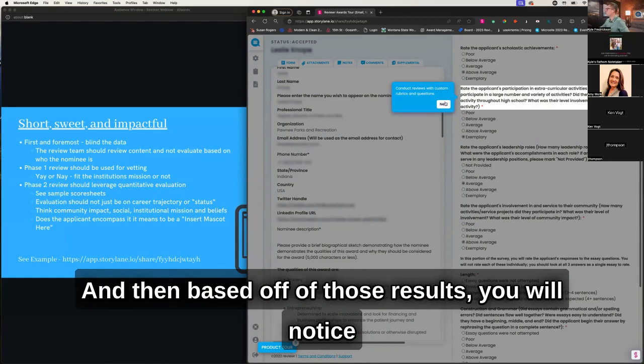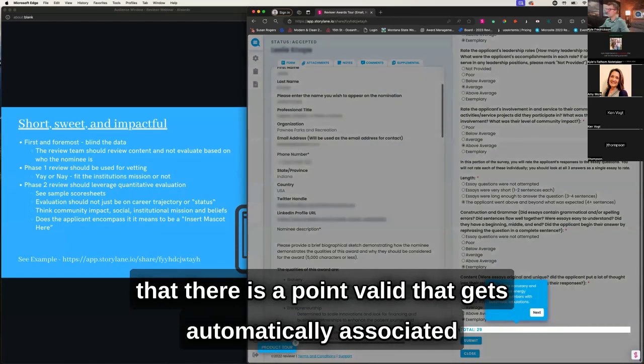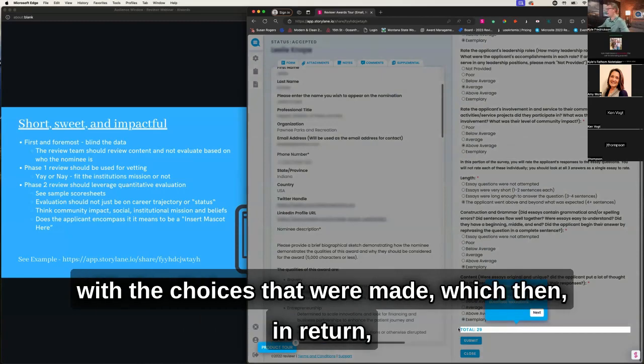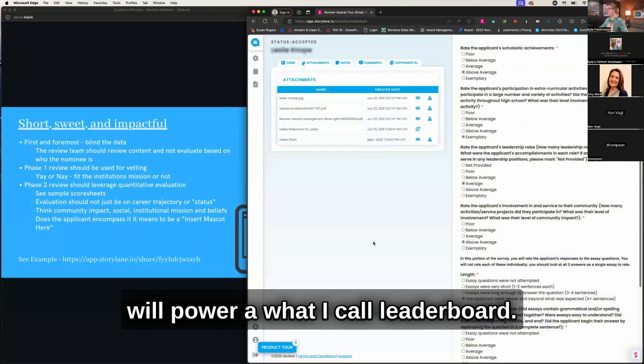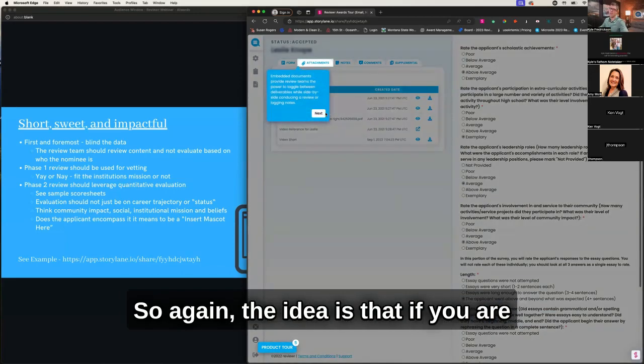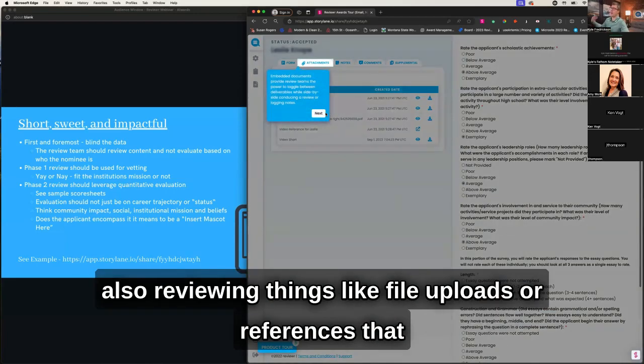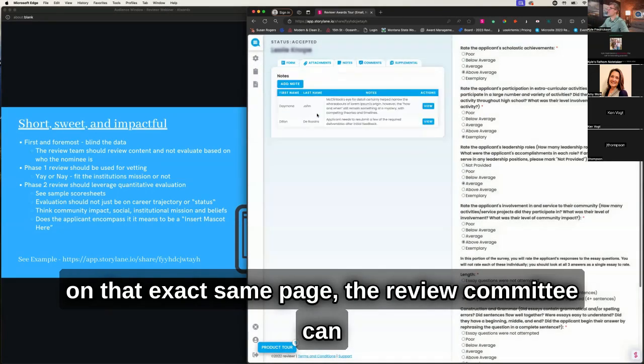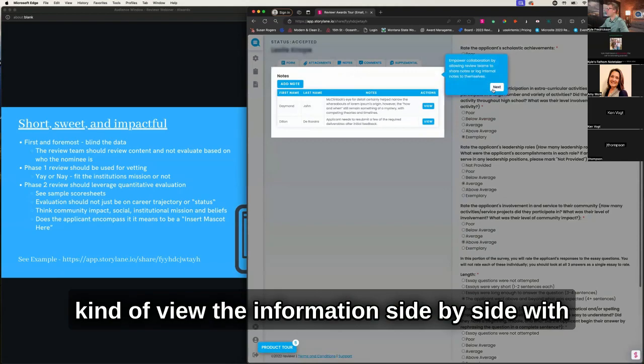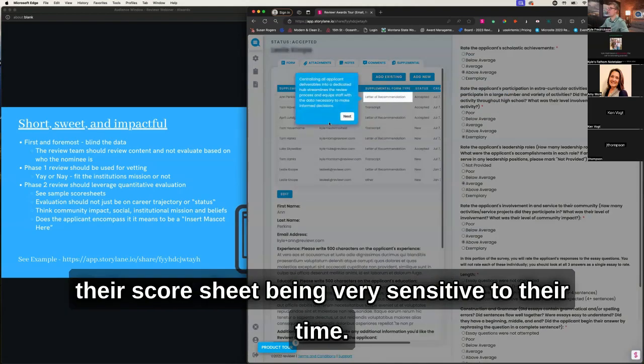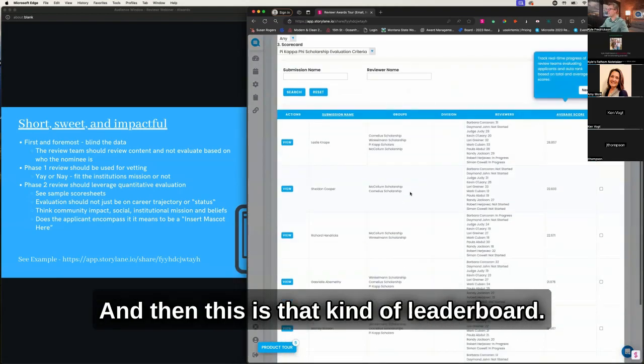And then based off of those results, you will notice that there is a point value that gets automatically associated with the choices that were made, which in return will power what I call the leaderboard. So again, the idea is that if you are also reviewing things like file uploads or references, on that exact same page, the review committee can view the information side by side with their score sheet, being very sensitive to their time. And then this is that leaderboard.